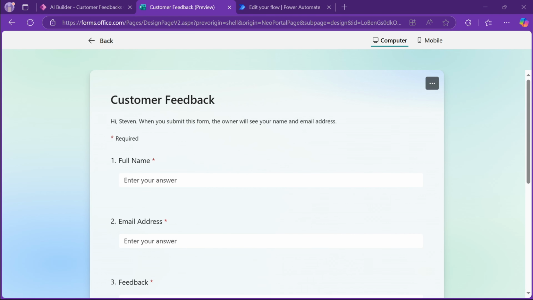Now that the flow is ready, let's test it out to ensure that everything works as expected. I'll submit some sample feedback through the Microsoft form and watch how the flow processes the data, analyzes the sentiment, and updates the model-driven app. And now let's see it in action.